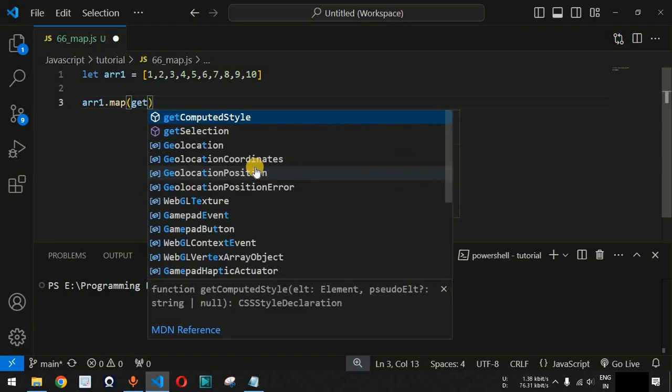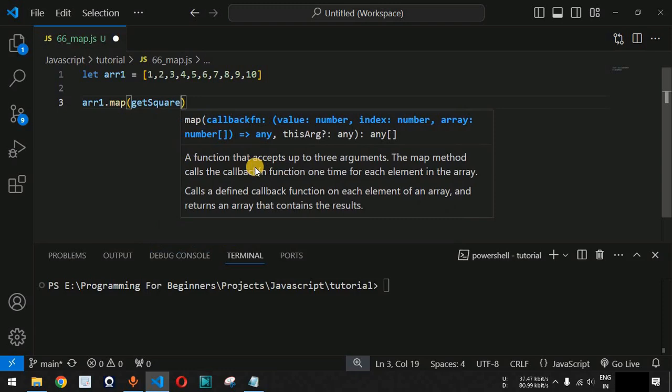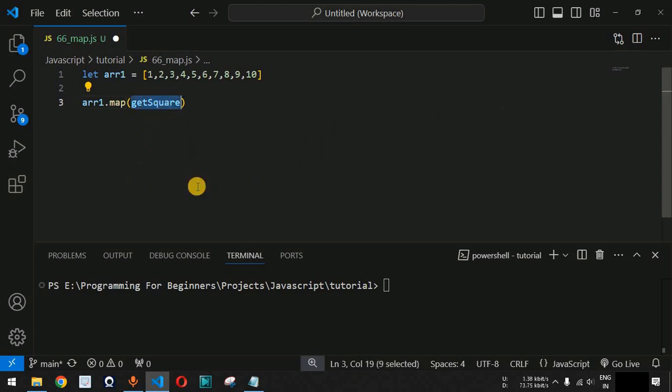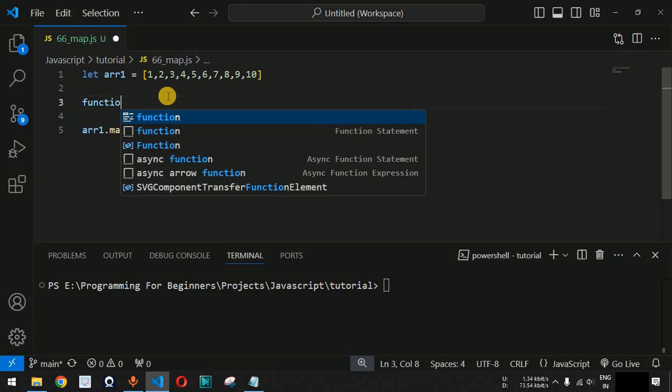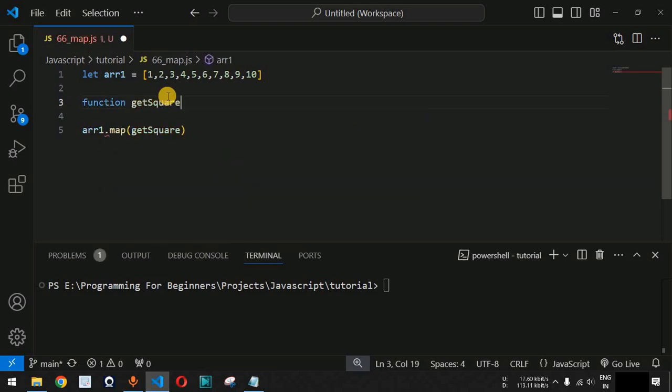So guys, let us say we want to provide the name of the callback function as getSquare in this case. So we need to define this particular callback function. Let me just copy this, and before this map function over here, simply we are going to define the function that is getSquare in this case. Now guys, this function is going to take one parameter as input, which is going to be each element one at a time from this particular array.